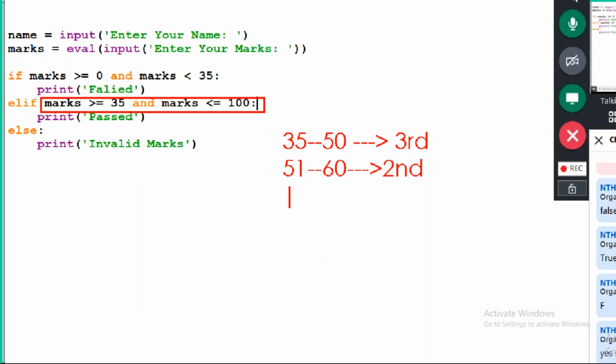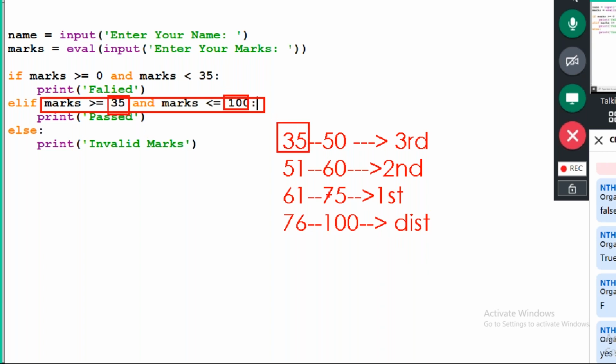Next one, 61 to, suppose, 75, then I want to display first grade. Now finally 76 to, suppose, 100, I want to display distinction. Same: starting 35, ending 100, in this range. I'm making the parts, guys.